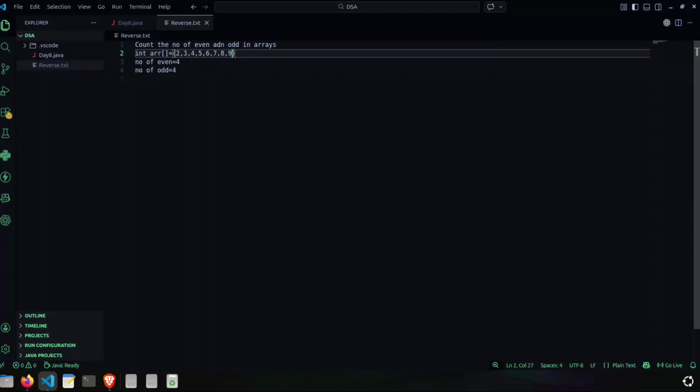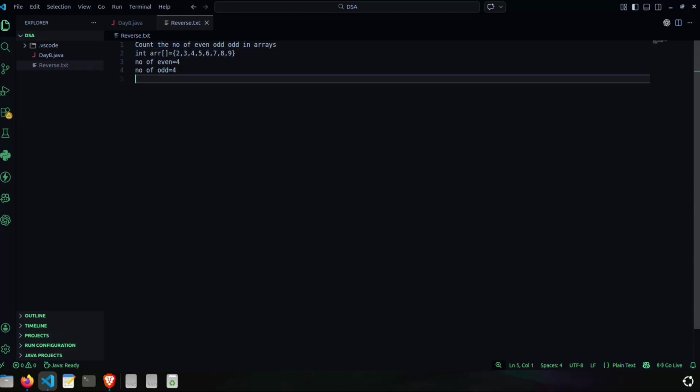Today is day 8 of solving basic DSA questions. Today's question is to count the number of even and odd elements from an array. Sorry for the spelling mistake. In this problem, we just have to count how many even numbers and how many odd numbers are there in the array.